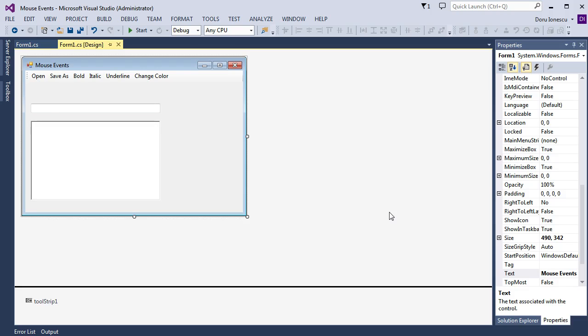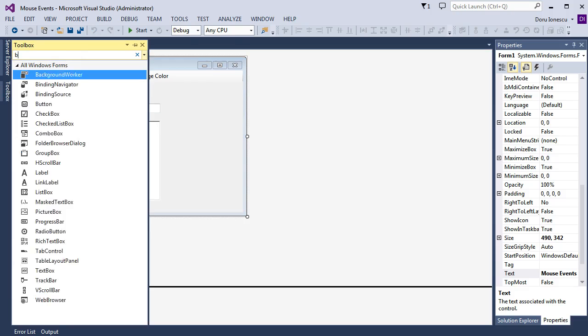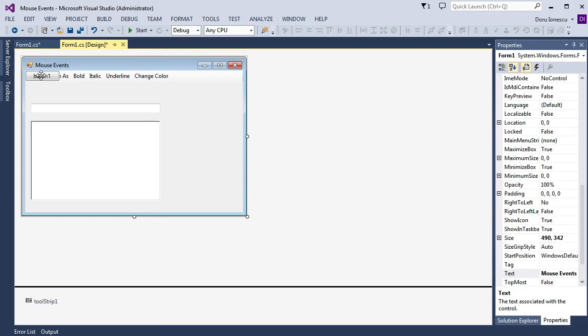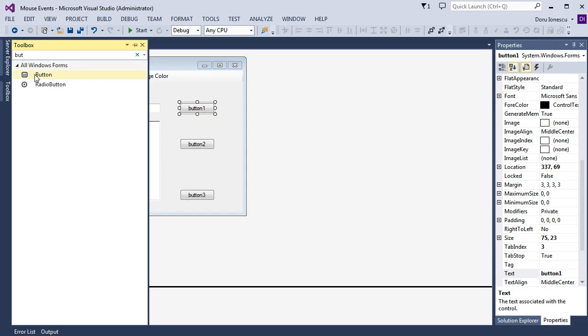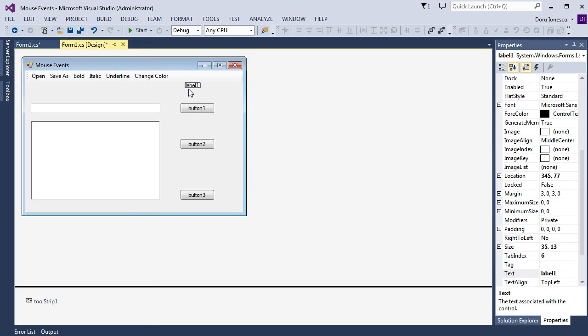Hello, in this lecture, Mouse Events Part 2, we need to add 3 buttons with click event, mouse enter event, mouse wheel event, and the mouse hover event for a label. First, we go to the toolbox, we search for button, we add it to the form, we copy, paste, button 2 and another button 3, and also we want from the toolbox a label 1.